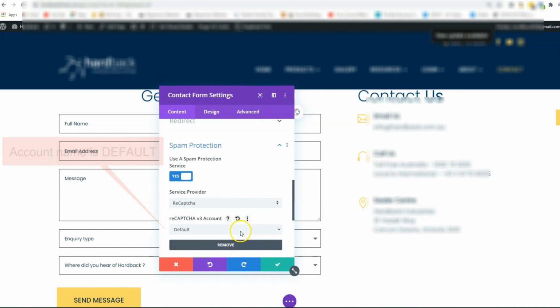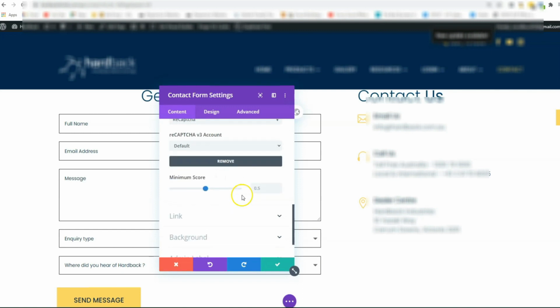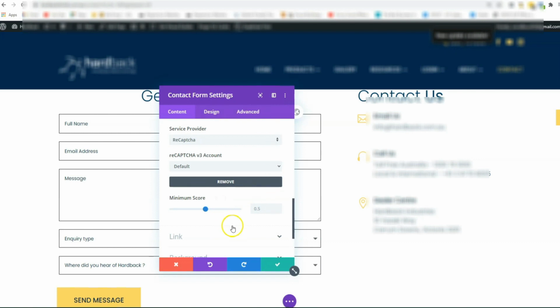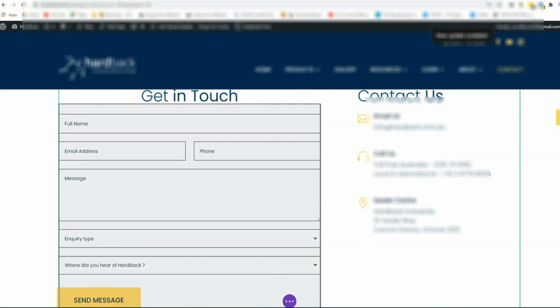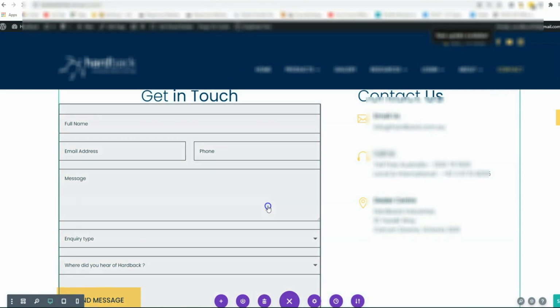We have enabled the spam protection service and we are using the Google reCAPTCHA service, and I think we have successfully configured the reCAPTCHA already. We're going to save it now. Save and save. Okay, let's just check it out. This is the contact form.